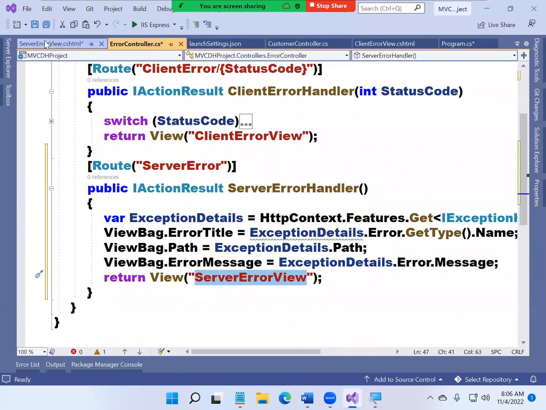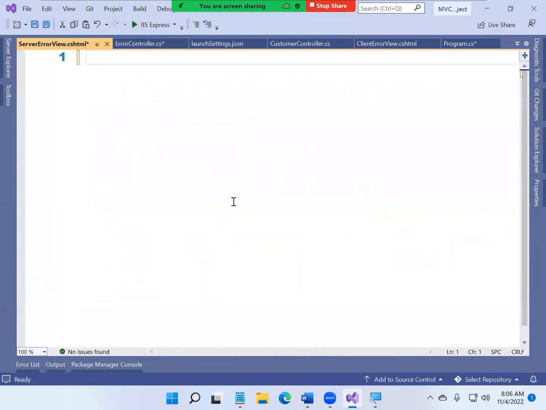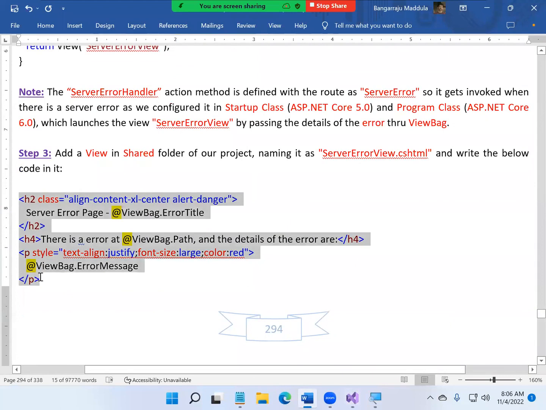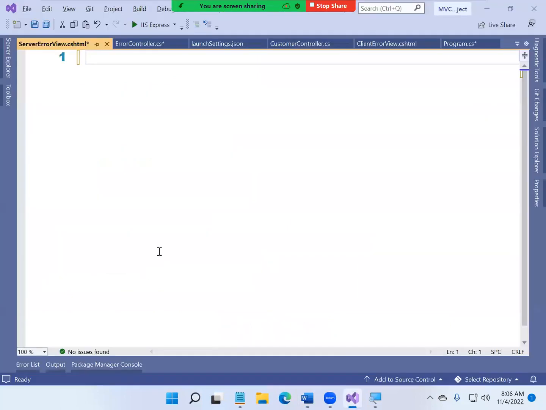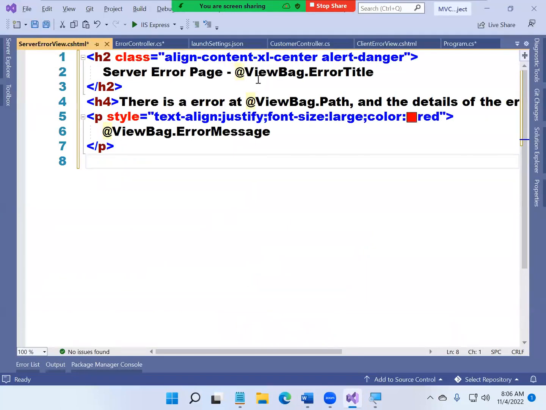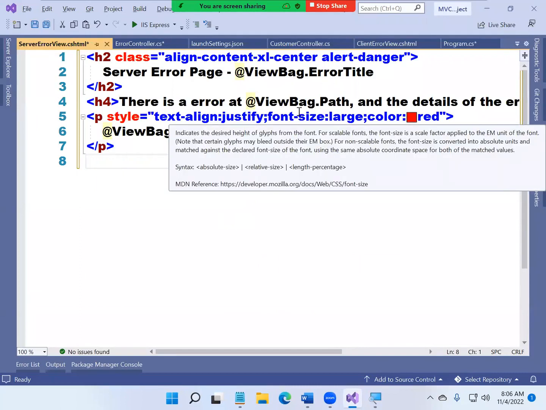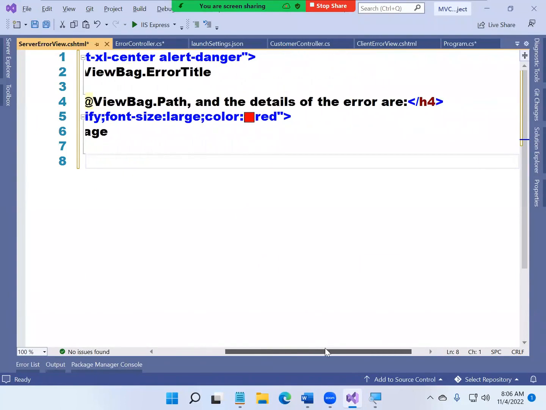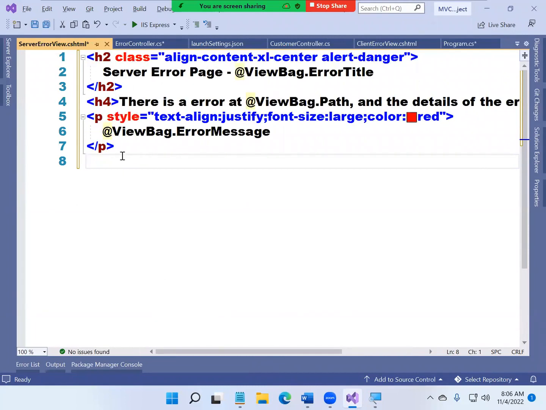Now come to the server error view. In the server error view, write the code to display all these values there. That's all. Okay, watch it. What did I write? Error title here. Next, there is an error at the path of the file. There is an error at so and so file. And the details of the error are here. Here shows your error message.